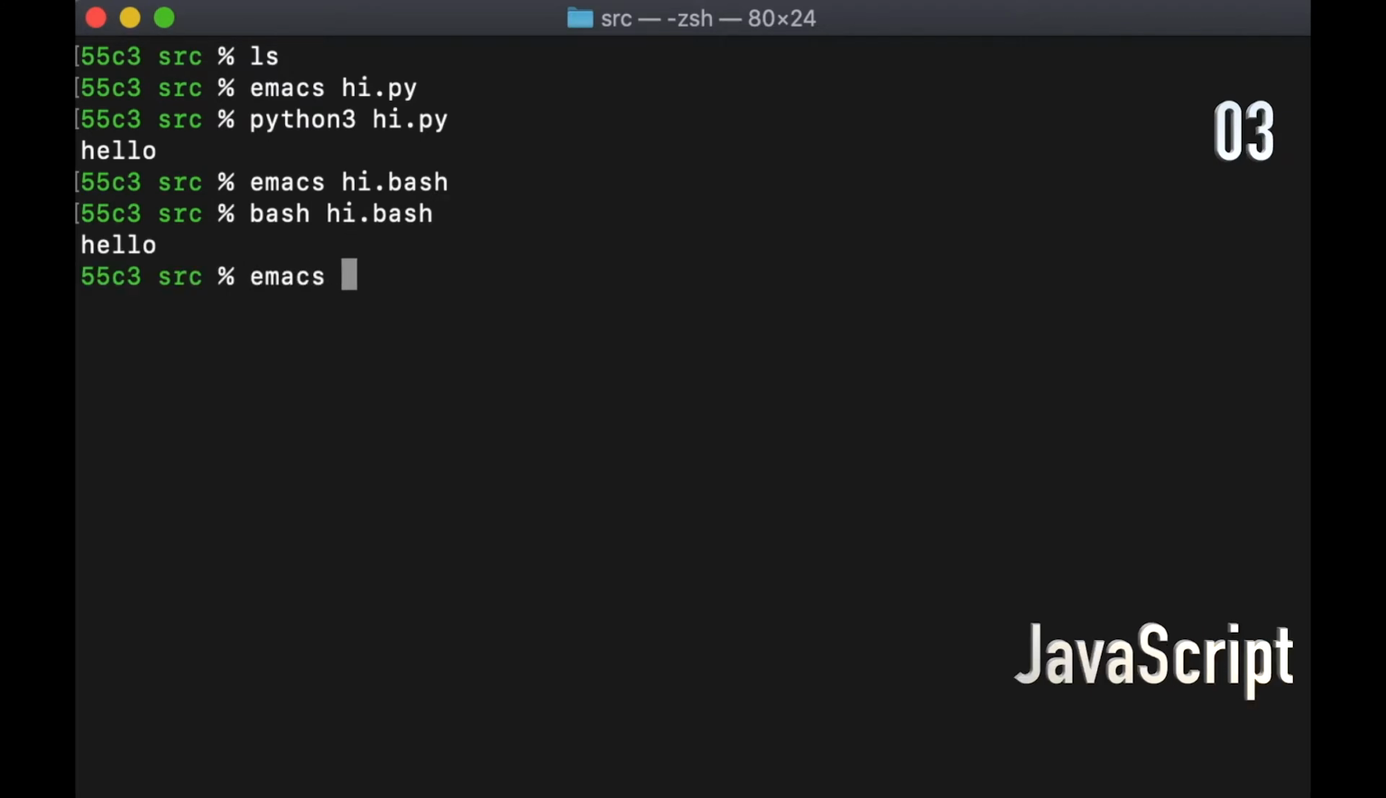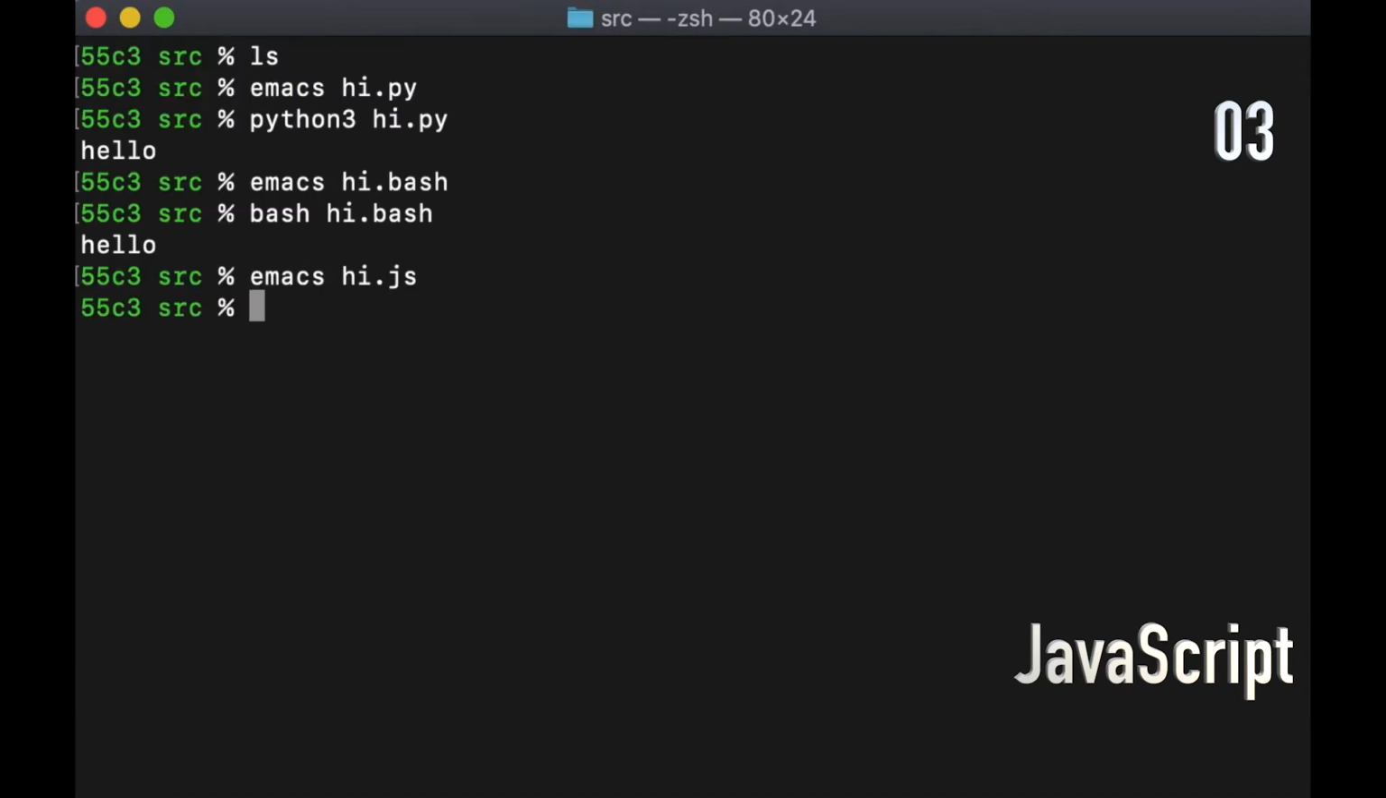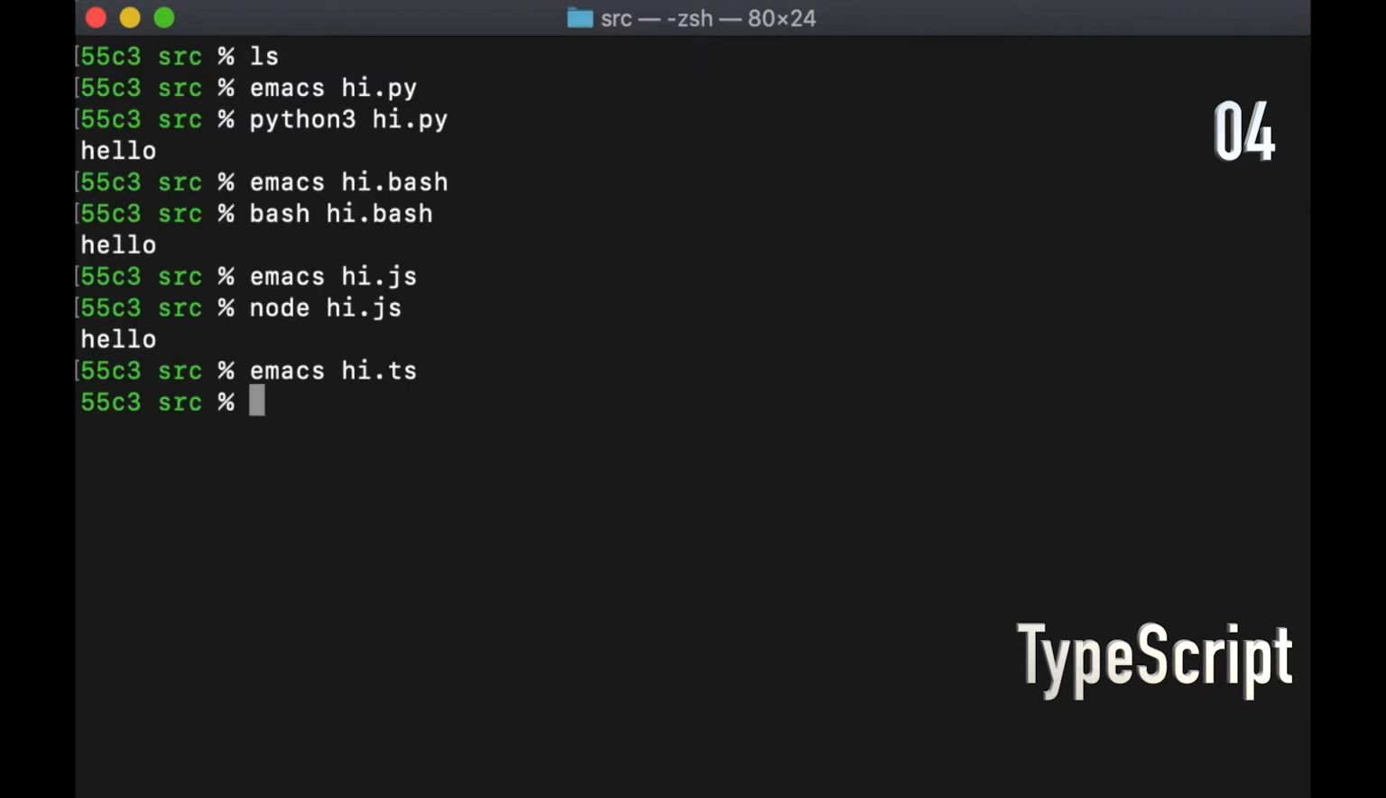Now for the web developer's favorite language, JavaScript, I'll console hello out and run it with Node.js. Next is TypeScript. We could run the same program yet again, console hello. This time I'll run it with Deno.